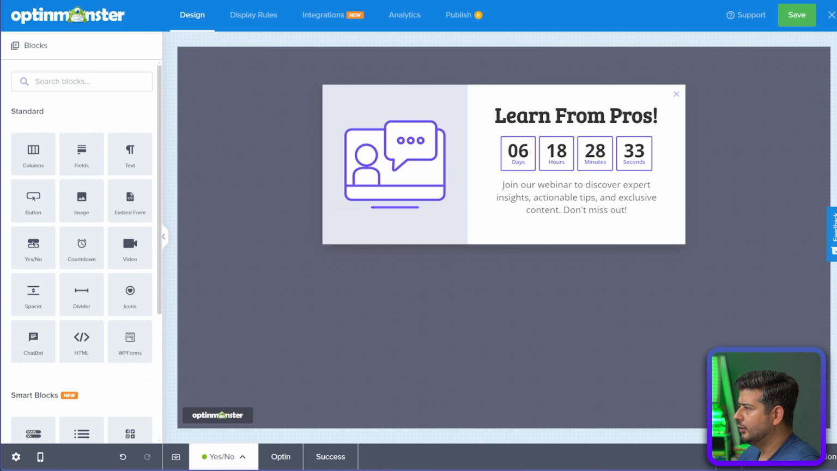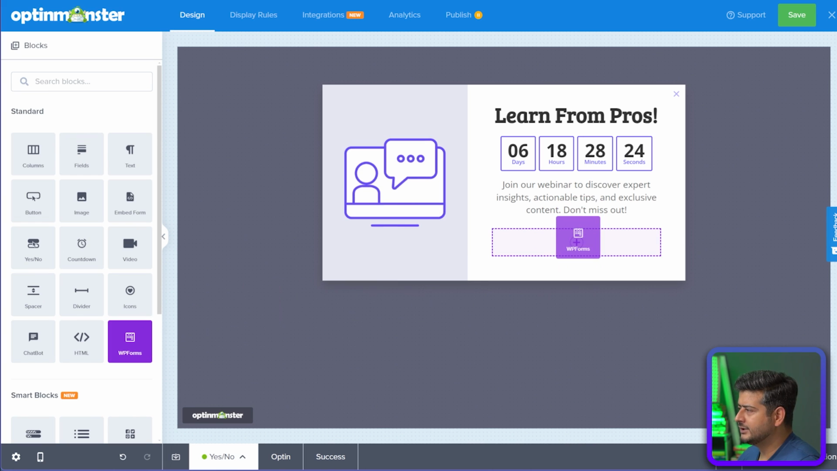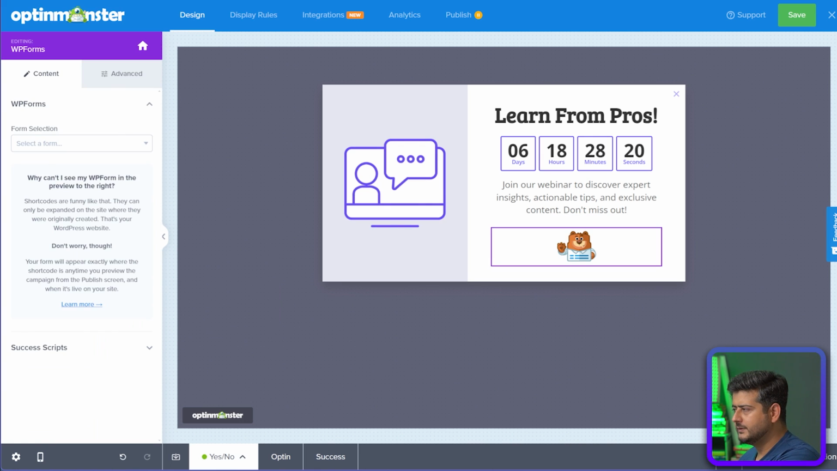I'll go here on the home tab, and inside the standard widgets here, you'll see WPForms as well. Just click and drag it here. As soon as you see the drop zone appear, just let go, and the WPForms block will show up here. Then on the left hand side, you'll see there's a form selection menu. If you click the drop down, you'll see the form we just created, but we will add the shortcode manually because it includes the form title.